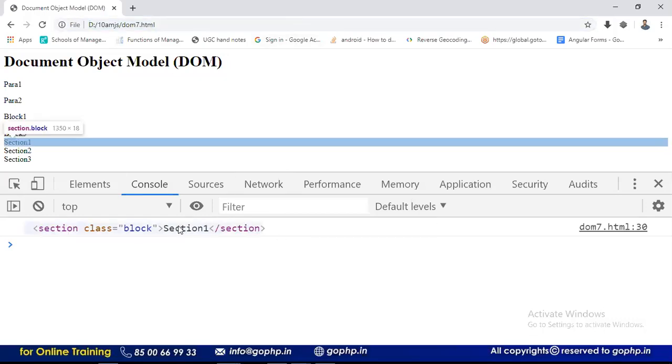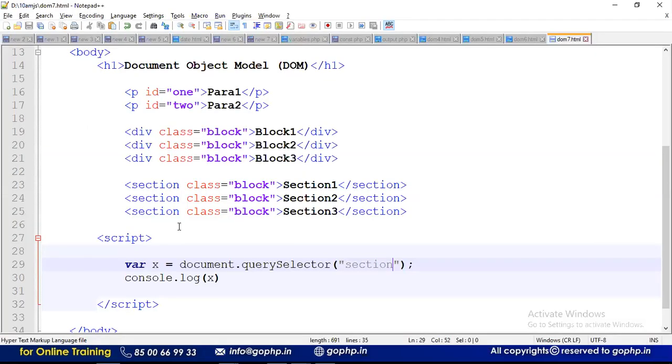Refresh it. You are getting only one section. That is also section 1 you are getting. You are getting block 1. You are getting paragraph 1 only. You are not getting all the things. Remember carefully, querySelector always finds only one element. It is not for multiple elements, guys.